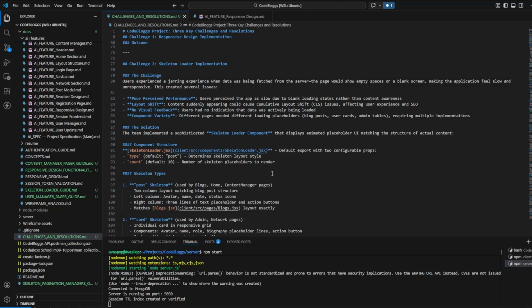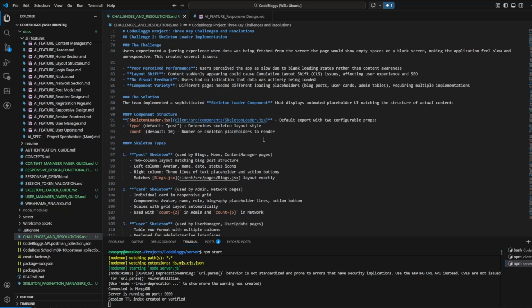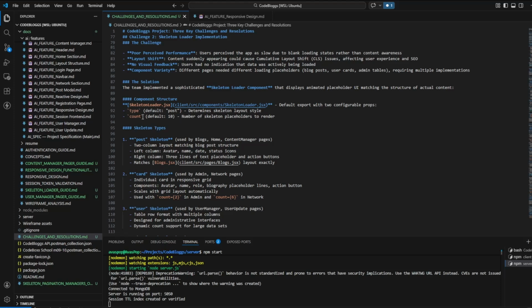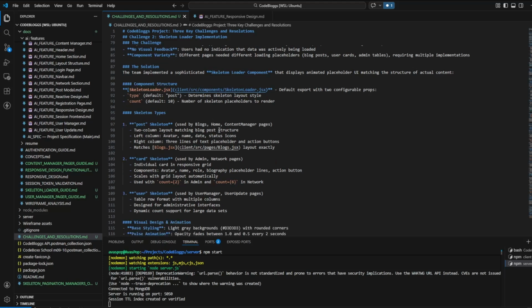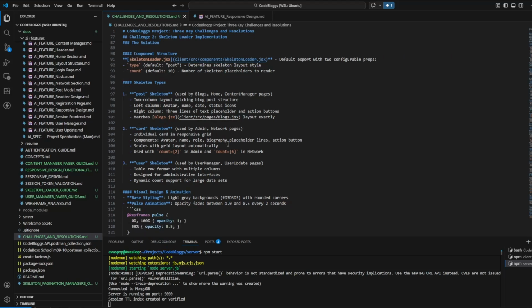So when we implemented the skeleton loader component, we used the skeleton loader JSX, and then we have the different types, default posts, and it determines the skeleton layout style. So we had card, we had post, and then we had user. And then also the number of skeleton placeholders to render. At default, it was just 10, which was what we have as a base for the posts when they come up, especially on the user manager page.